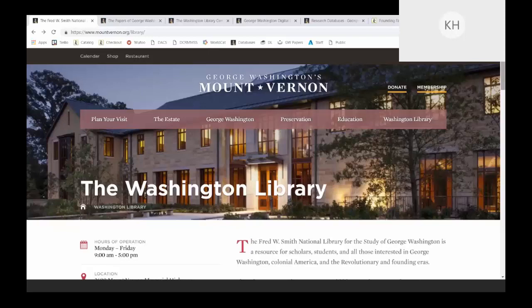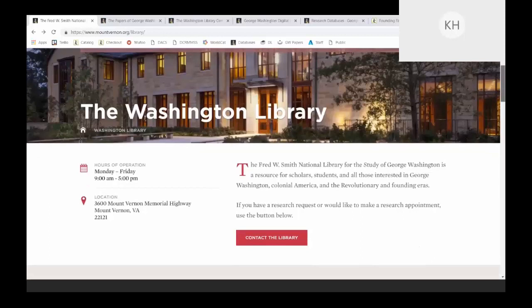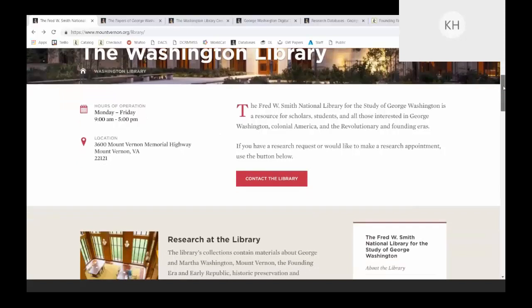But if you go to our website, mountvernon.org/library, you can see there are some pictures of our beautiful building. And then I'm just going to run through a few of the resources that we have. Obviously, unlike the other presenters, we do not have information on all of the presidents. We have a very specific focus on the first president, George Washington. But what we do at our library, in addition to being a research library, is host a lot of speakers and events. We have research fellows who come for anywhere from 1 month to 6 months. And we also have an education and leadership department that do their own programming.